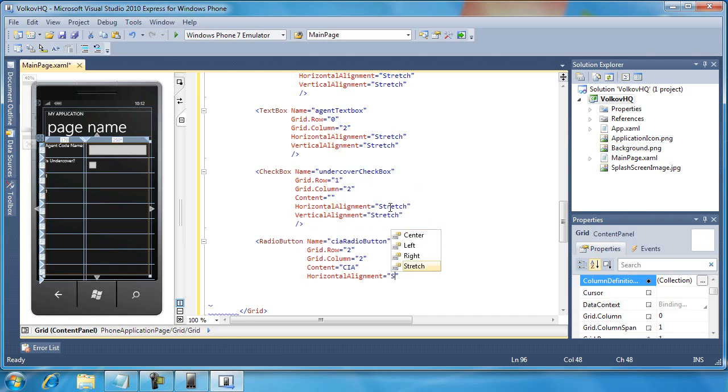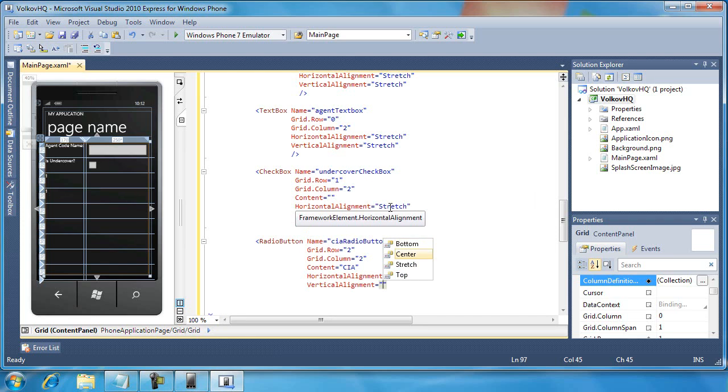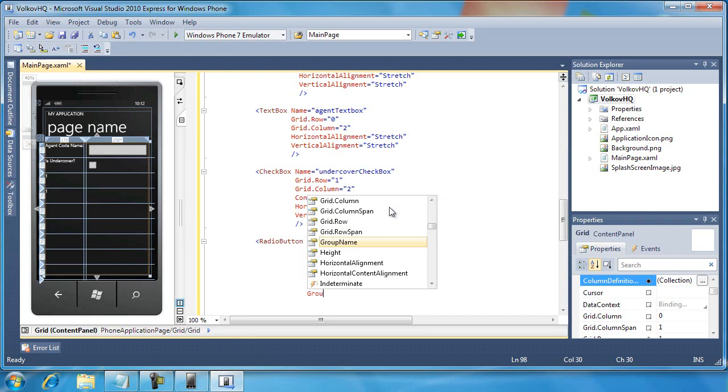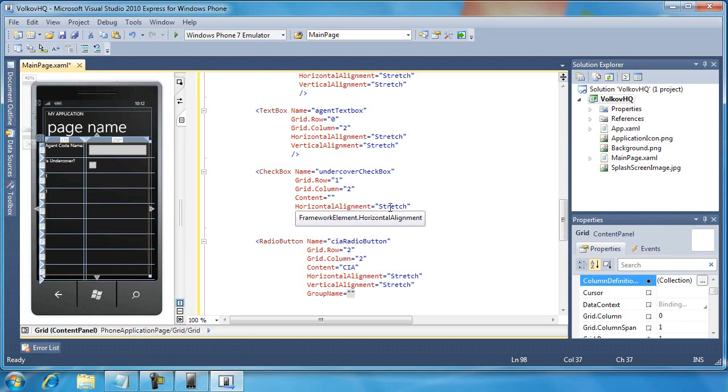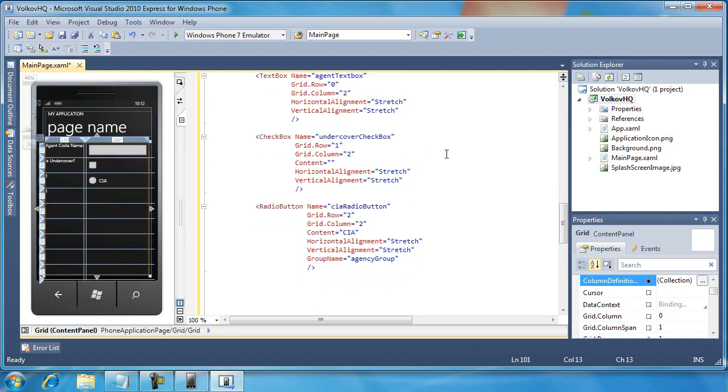Horizontal alignment, stretch, and the vertical alignment, stretch. And then we also need to give it a group name because we want the 3 radio buttons to be treated as a group. So I'm going to call this agency group. I can call it, again, anything I want to, but I want to keep the word group in there somewhere and then also keep the intent of this group. These all belong to the agency data that we're trying to collect.